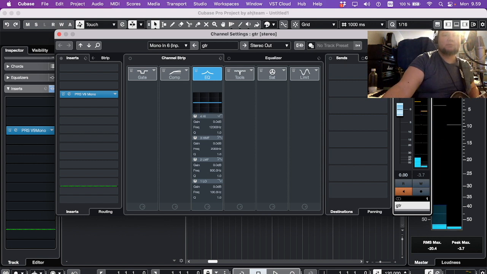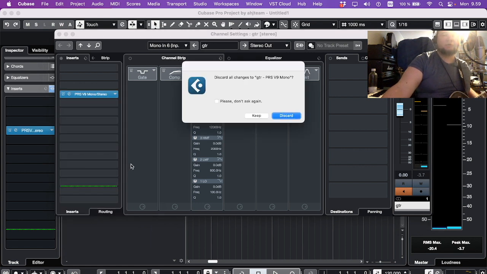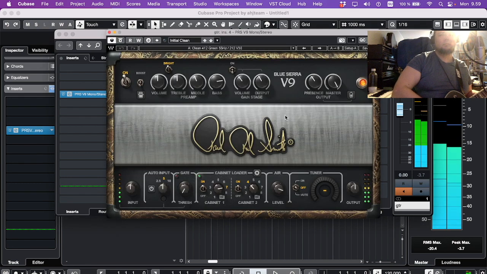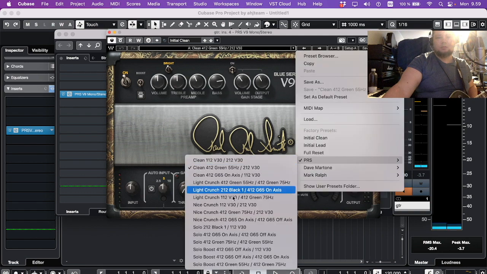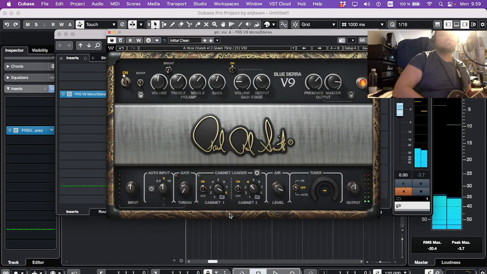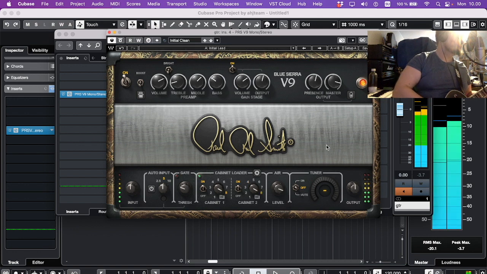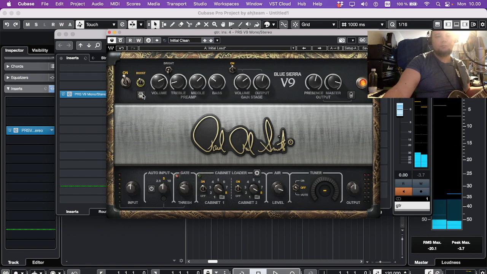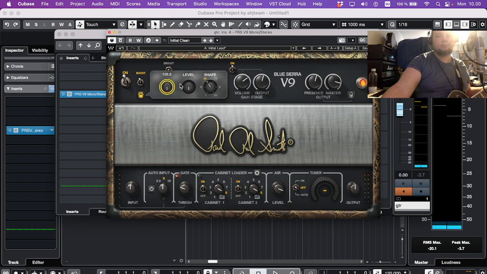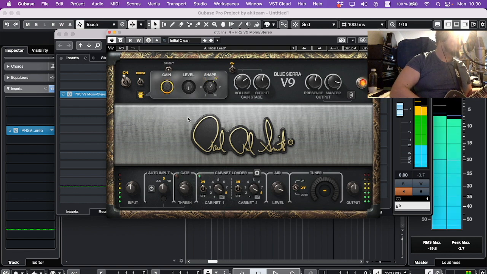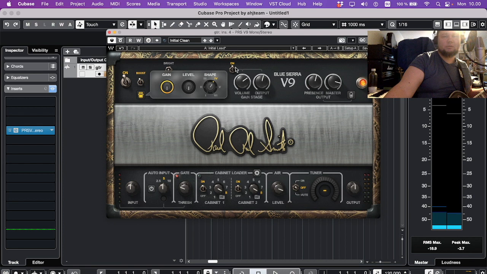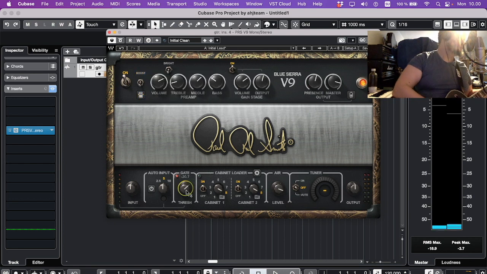This new Cubase 12 is weird. I still haven't gotten used to it yet. What about if I just change this to mono to stereo? Yeah, I think that solved that. Nice crunch. No? Does this have a gate? Oh, here. Too tight.